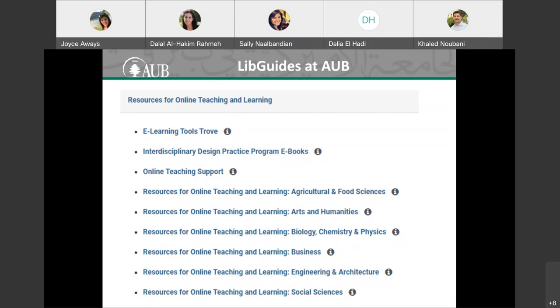So as you can see, these are divided by topic. So it can vary from agriculture to arts and humanities, sciences, business, engineering, social sciences. So all the faculties, more or less. And I will show you shortly how to access this list of libguides. And then again, you can feel free to browse through these resources and pick whatever is needed for you.